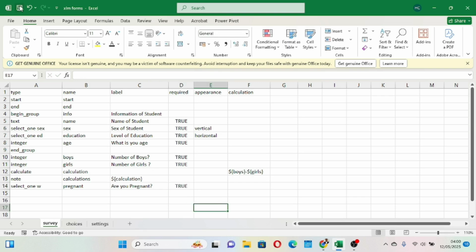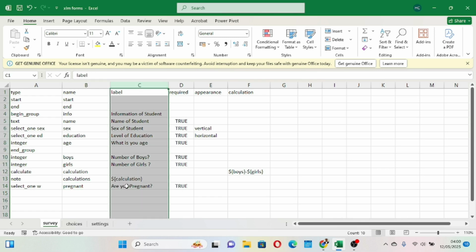Now, this is the logic here. When I say select one, W, I put my code W, and then I come to this name column, and I say pregnant. Okay, this is what I want to prompt, pregnant. I can put anything there, okay? And I come here to the label, this is what I want to appear on the form. Now, I have asked, are you pregnant? Now, the answer should be yes or no.